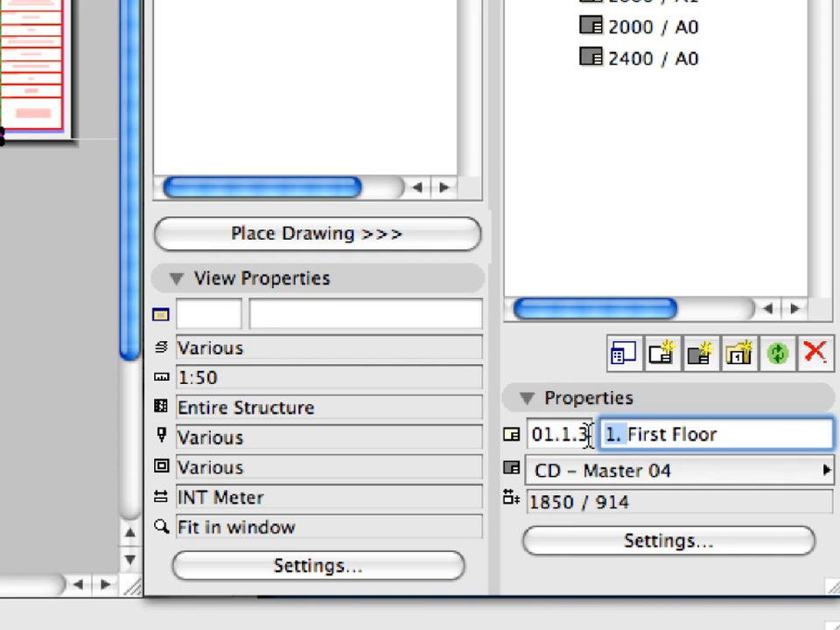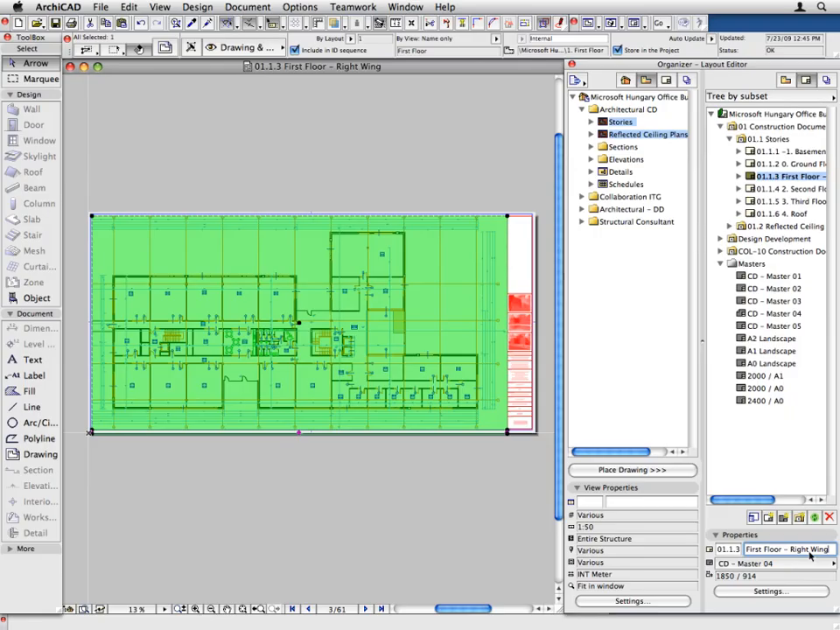With the layout selected in the Layout book, go to the Properties panel and delete the number 1 from before First Floor in the name field of the layout. Add Right Wing to the name so the name of the layout becomes First Floor Right Wing. Now let's create the drawing showing the left wing.